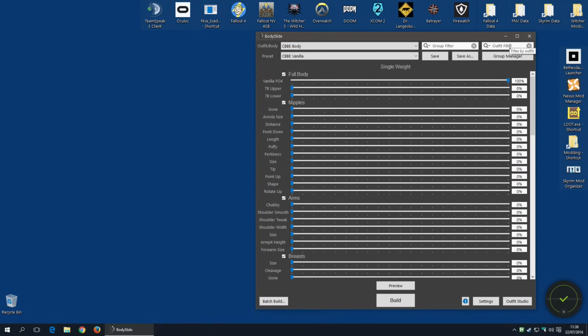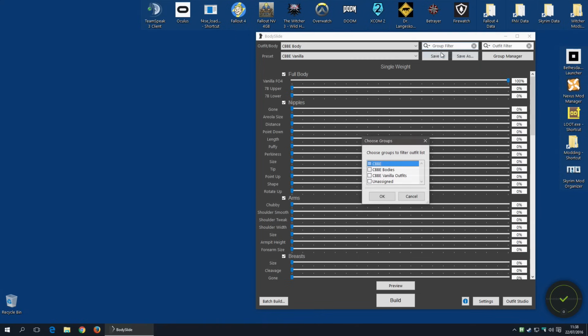or you could add it to the outfit filter. But I'm going to show you the group filter now. This is very useful and will be even more useful later on. I'm going to click on the filter by group, choose groups, and then I'm going to select CBBE bodies.